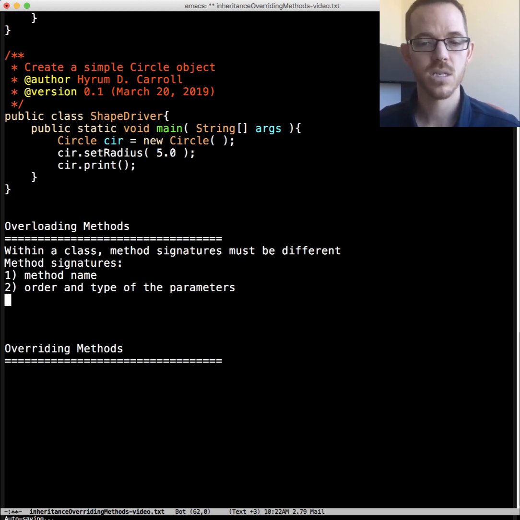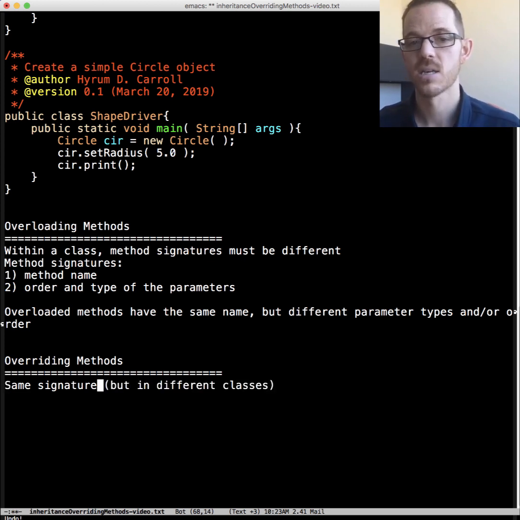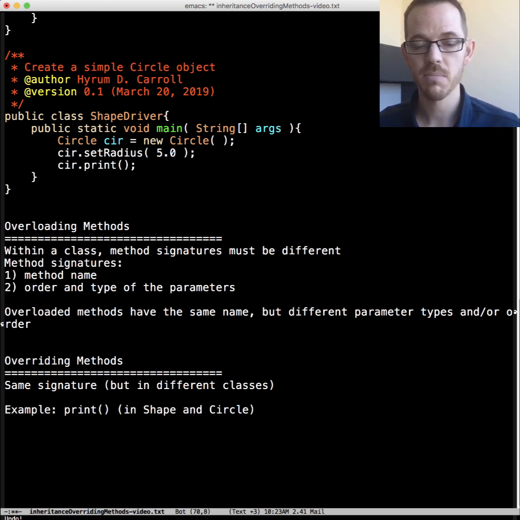And so that brings us to today's topic, which is overriding methods. Overridden methods have the same signature, but they are in different classes. So same name, same order and type of parameters, but they're in different classes. And so an example would be having print both in shape and circle. We would say that the circle one overrides the shape one.